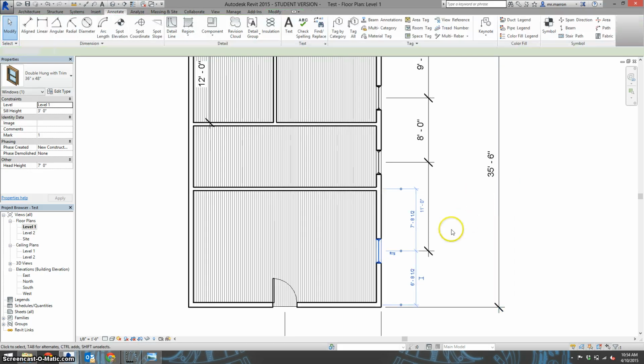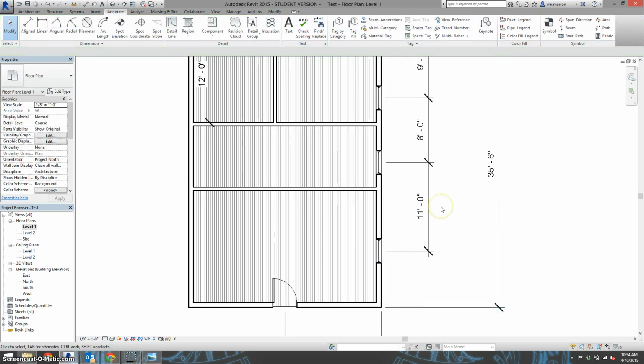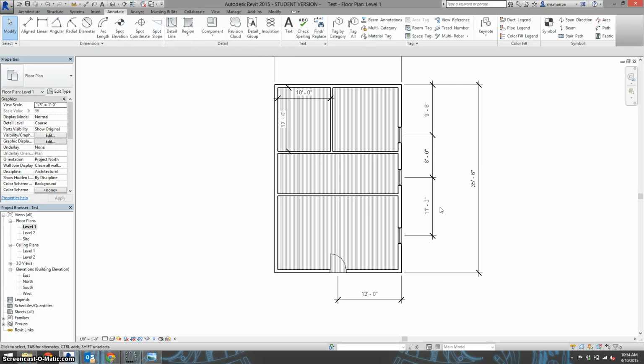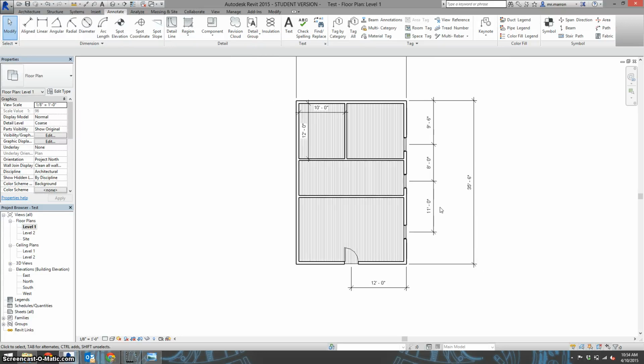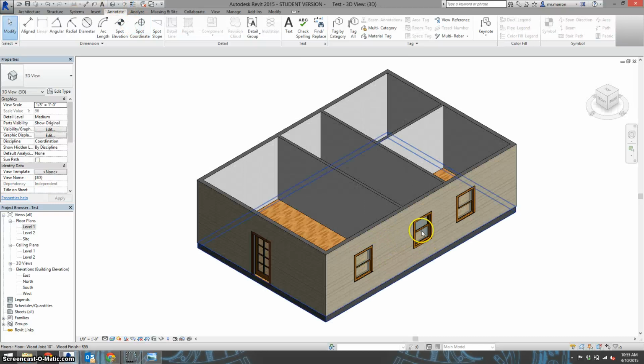Again, these measurements right now I'm just making up to demonstrate how to place the components. So now if we go back into our 3D view, you'll see that we have our windows and our door.